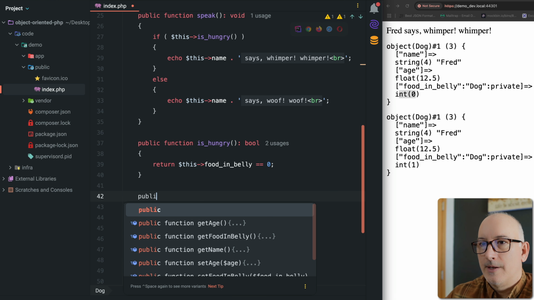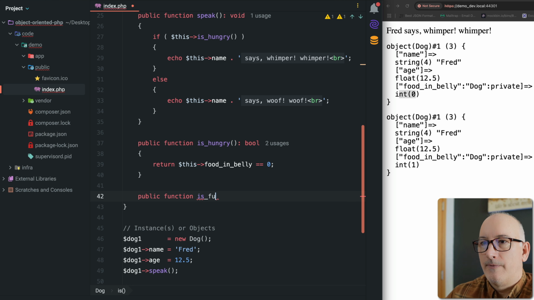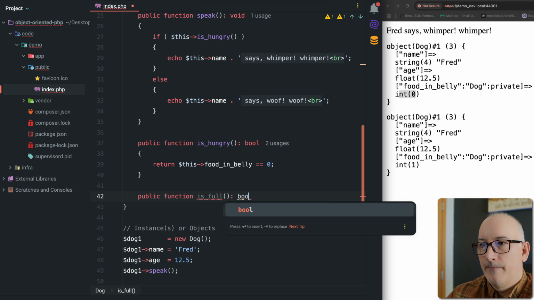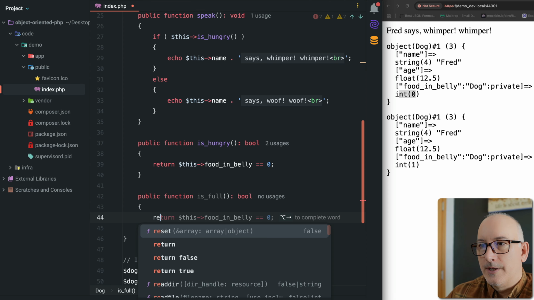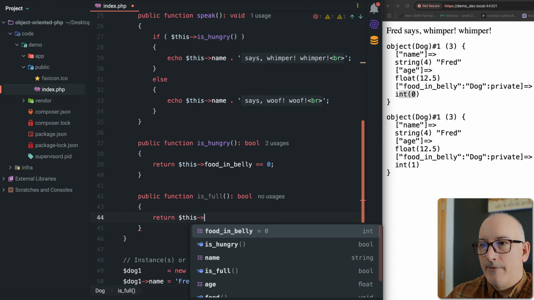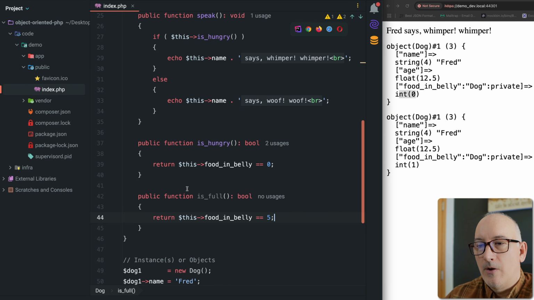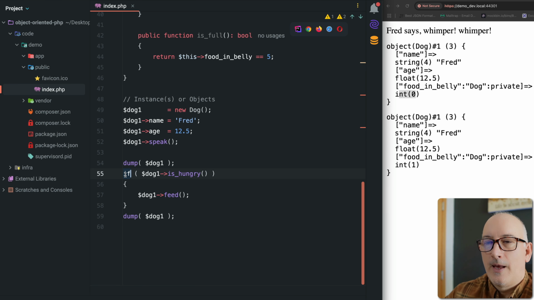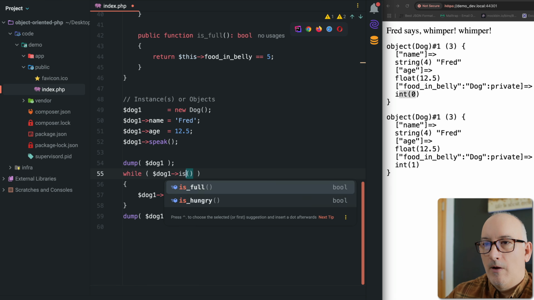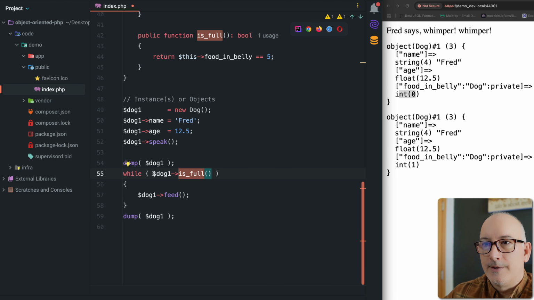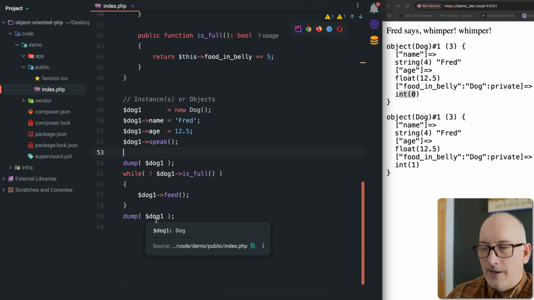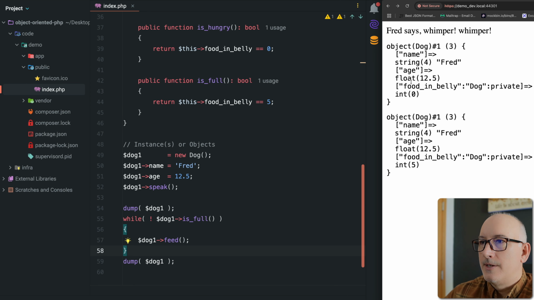What if we have something like this? Public function isFull, and that's going to return a Boolean. And my condition for full is the logic that we already have in place. So it's the food in belly is equal to 5. So now I can tell if my dog is full. And down here, instead of an if, I can say something like this: while the dog is not full, we're going to feed the dog. And then we'll dump the dog before and after feeding it. So let's run this again. And now you can see it starts off with no food in the belly, and because of this while loop, now we have a full dog.